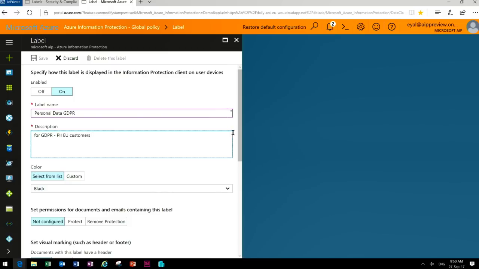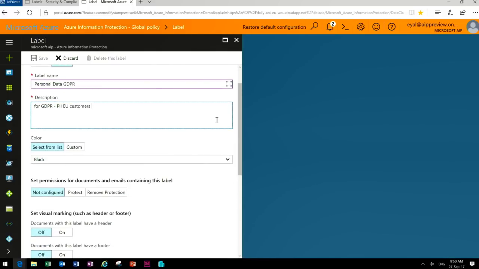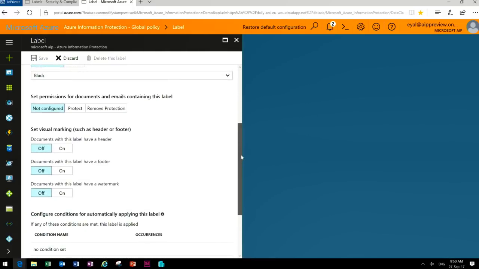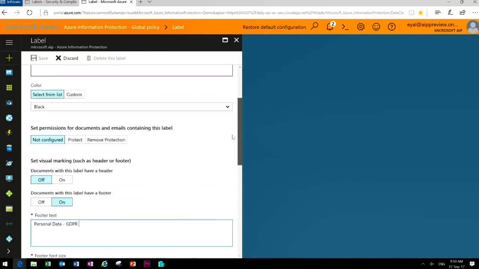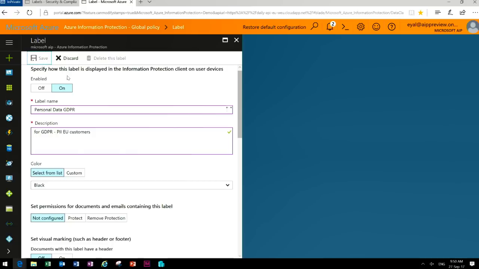And we're just creating a new label. We have it in black for the color. Let's not protect. Let's add a footer, a nice footer, and we'll say personal data GDPR. And that will be it for now. Let's do save. And I created a new label, the last one in the row, named personal data GDPR.